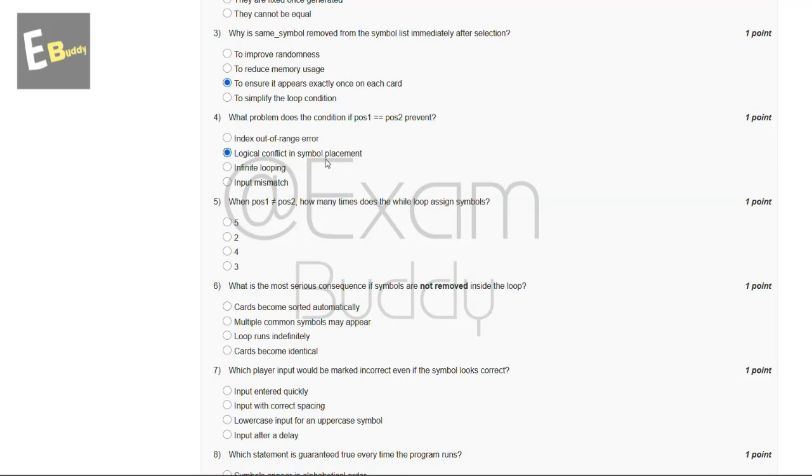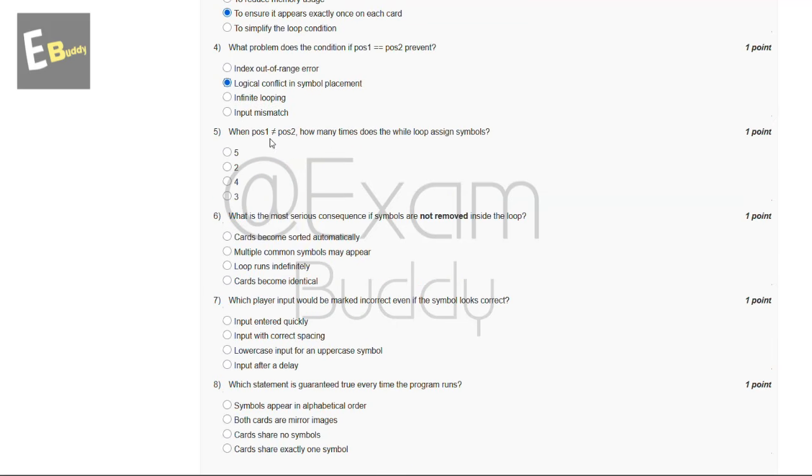And now let's go to our question number 5. When pause1 is not equal to pause2, how many times does the while loop assign symbols? So these are the options, and the answer of our fifth question is 2.